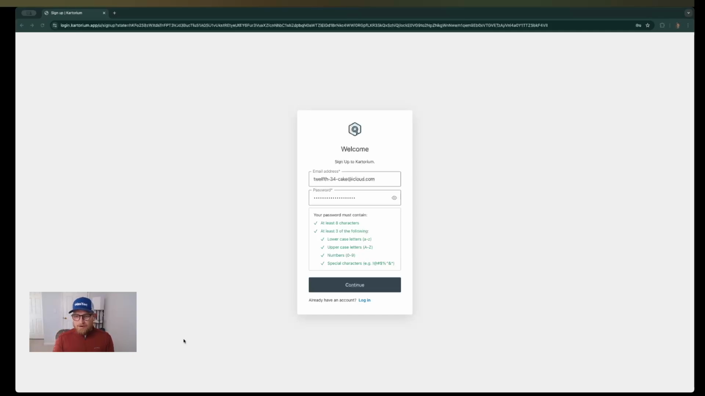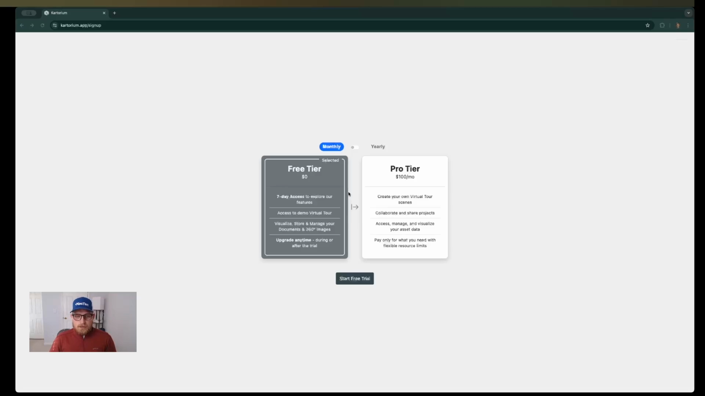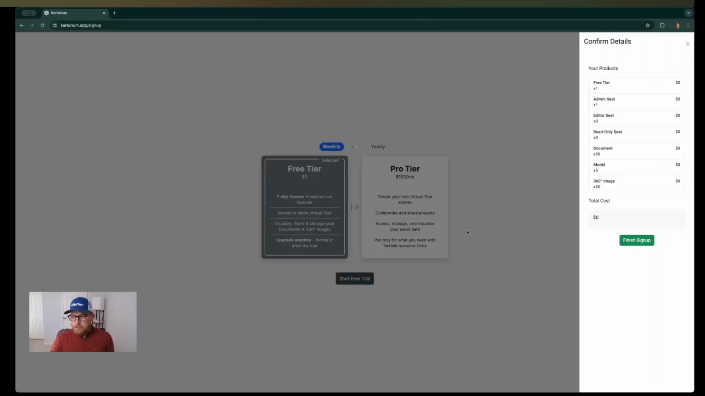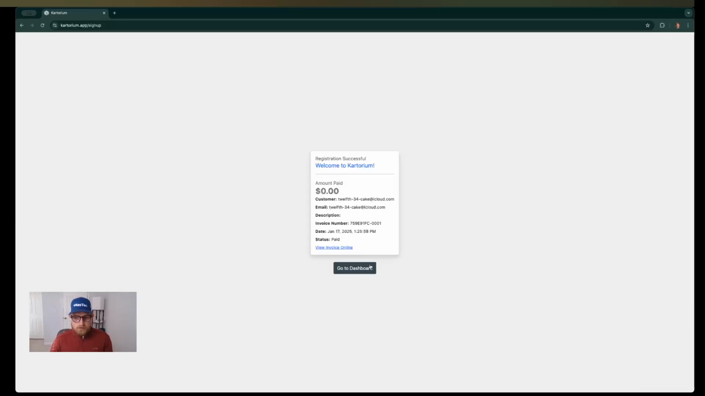So here we are. You can get to this screen from kartorium.app/signup. You're going to put in an email address and a password, and there you go. It's going to dump you in here. Go ahead and select free tier. That's all you need. $0, no credit card needed. You don't have to schedule a sales call. Just hop on there and go. $0. Go to your dashboard.